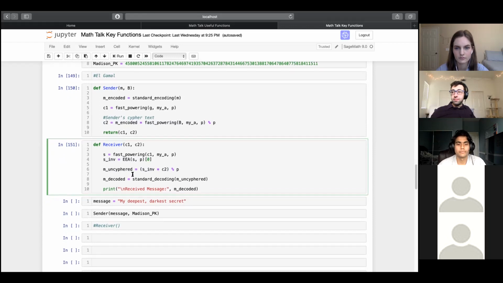And then now we have our bare integer that just needs to be decoded. So once we've unciphered it, now we can decode it. And then finally, we've decoded our integer into a string.